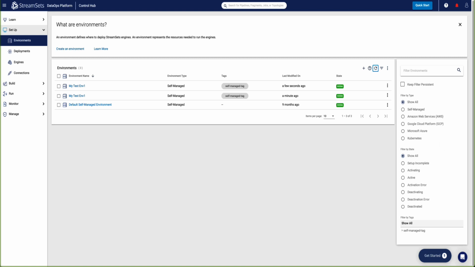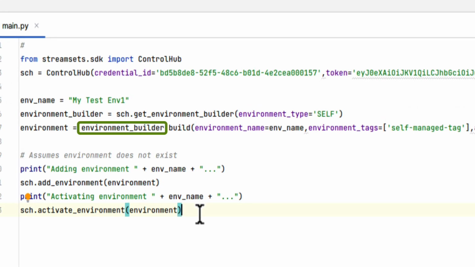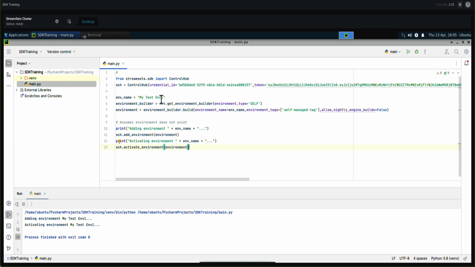Because environments do not have to be unique in name, we could change the script to not create this environment if it exists already with that name. But essentially the same functions will be needed: Environment Builder, build, add environment, and activate environment. In the following code, we can call other functions that help to determine and retrieve existing environments, such as environments.get, that we can use to help determine the existence of a particular environment before trying to create it.